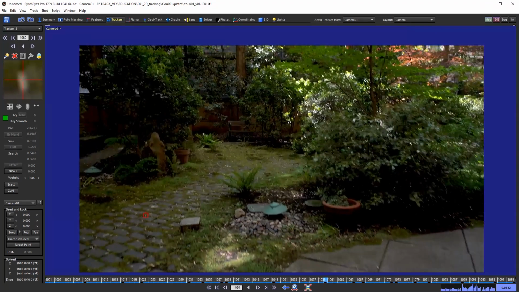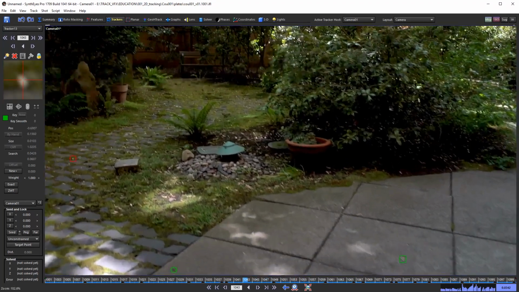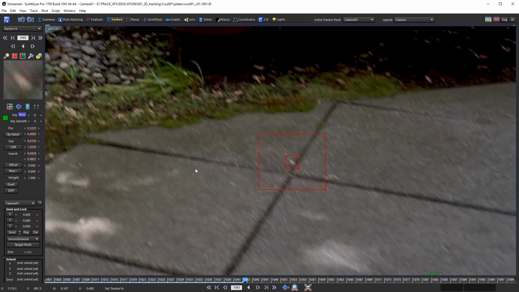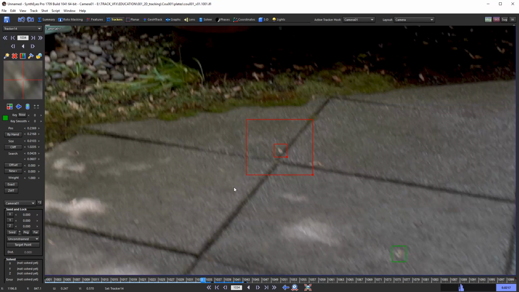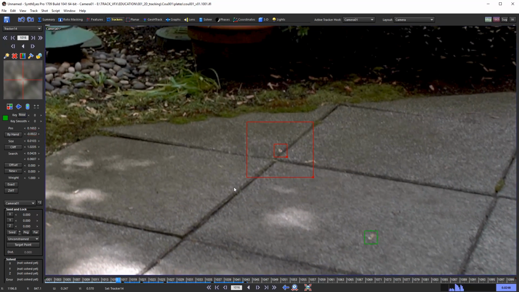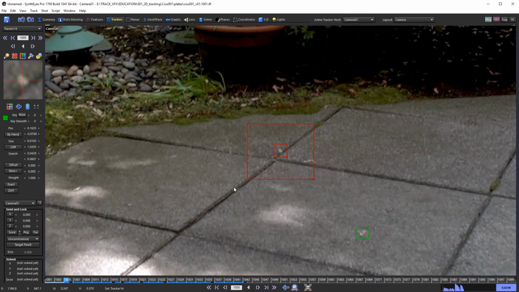Okay, let's find another point. Let's look at this little white notch on the concrete. So holding C to create. And you can see we're already on track backwards because we kind of left the switch that way. So hitting 5. Using S and D to go frame forward and back. Using the number pad keys so I can nudge and keep my tracker centered.